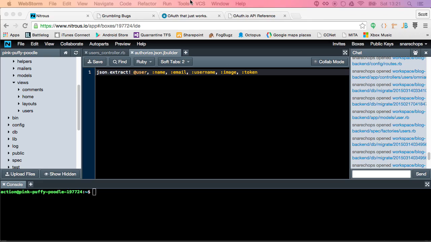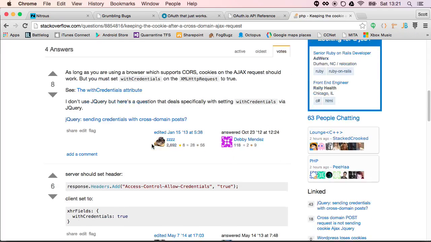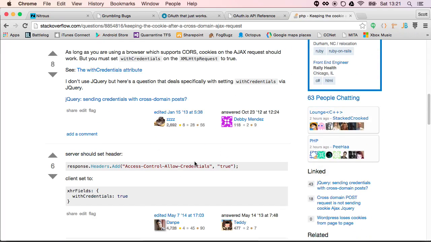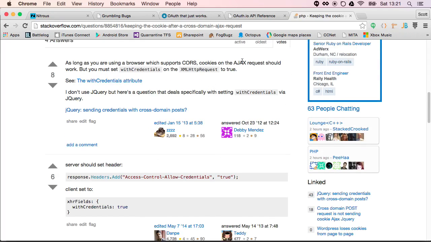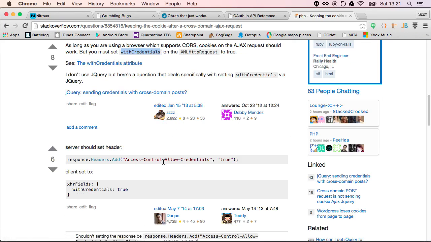Or sorry, what's the right word for that? Oh, come on. Session cookies, trying to get session cookies to work cross-domain. So when making an AJAX request, we need to use withCredentials, and then also on the server side, we need to say allow credentials. So I just need to make sure that those are set.